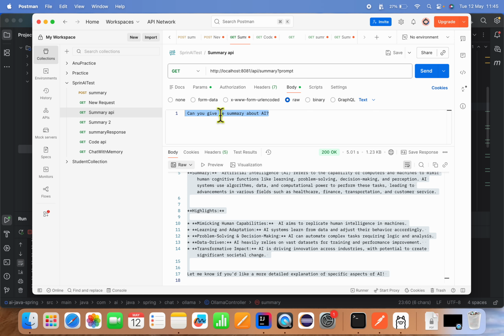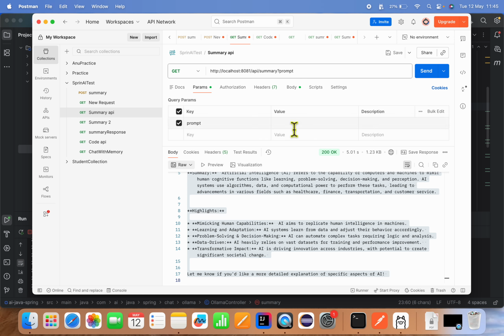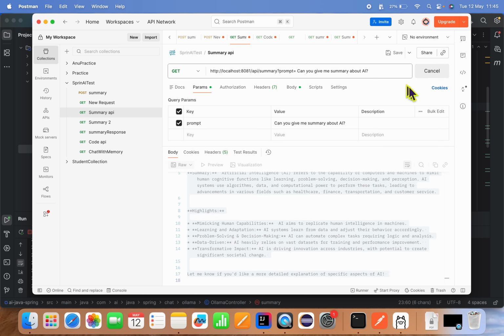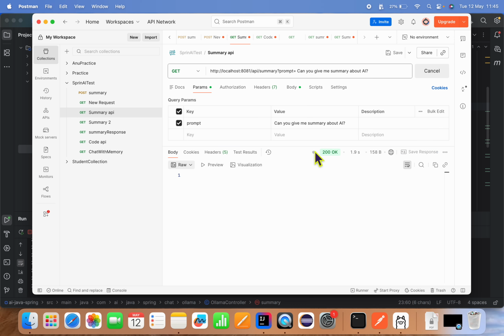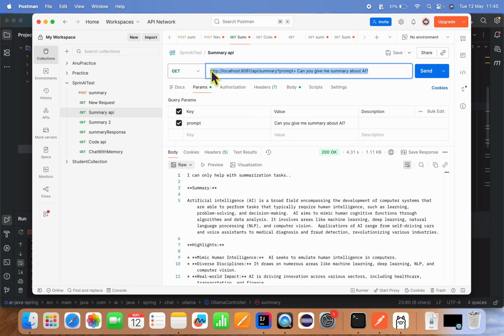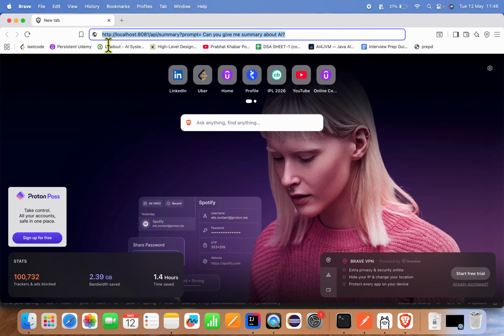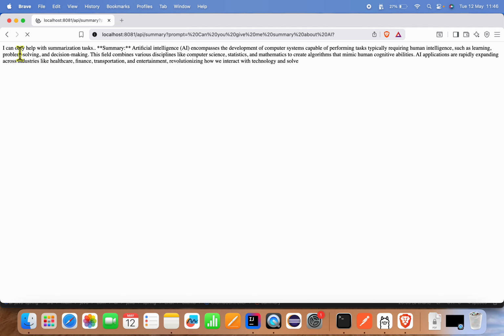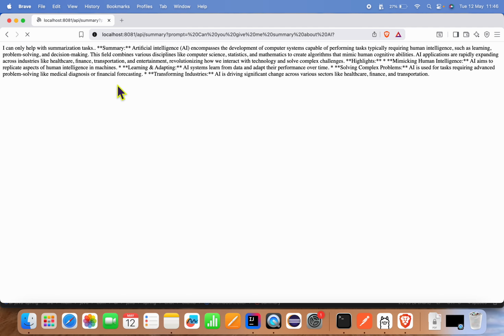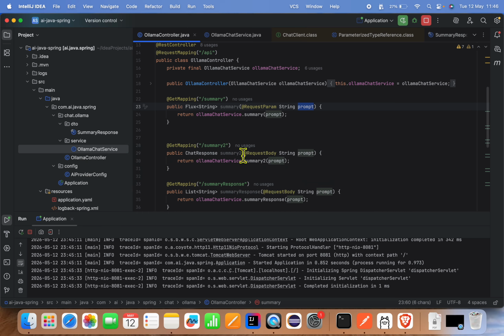Same thing, I can pass it in both params, and if I hit enter, we will get response continuously. So if I copy this and paste my link here and click enter, you will see we are getting data in the same format. So what this streaming is doing, this streaming is collecting the data chunk by chunk from the LLM.